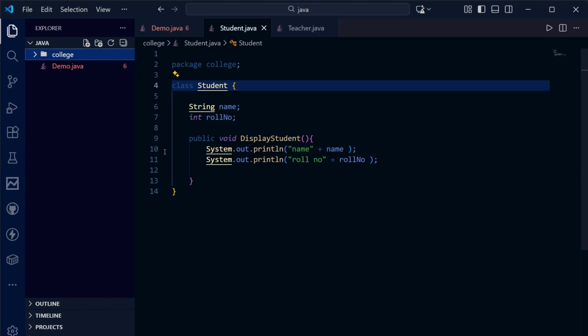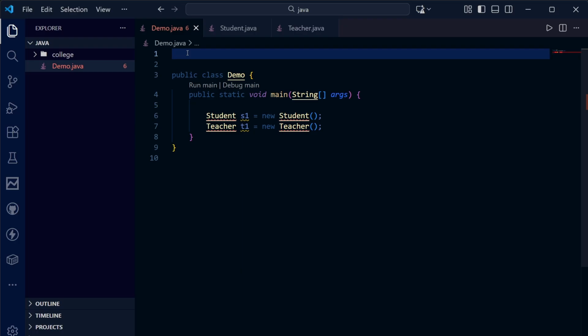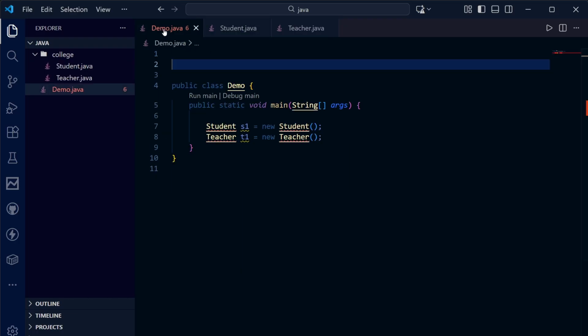So you are trying to use, in the demo, whatever classes you have made in student and teacher. You cannot access them directly because those are in another file, another folder as well. For that purpose the packages are useful. For that purpose only I initiated package college on the top. So you can simply come to our main file demo.java.